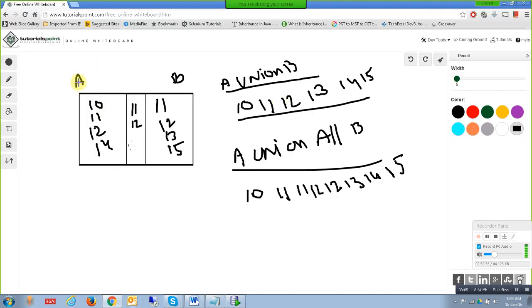Okay. Now we will see minus. See, A minus B. When I use A minus B, what are the records I will get? The records should be present in A and should not be present in B. 10 is present in A but it is not there in B, so I will get 10. 11 is present in A, and 11 is also present in B, so I will not get that. Also 12 I will not get. And 14 is present in A but not present in B, so I will get 14. Right, 10 and 14 I will get when I use A minus B.